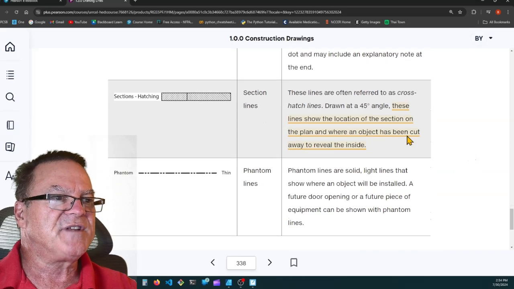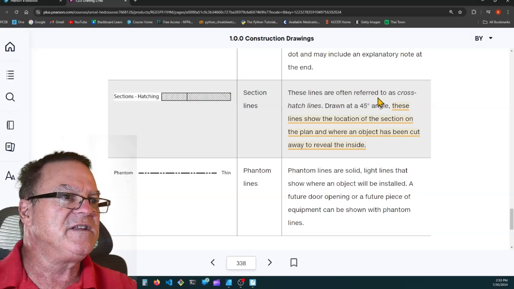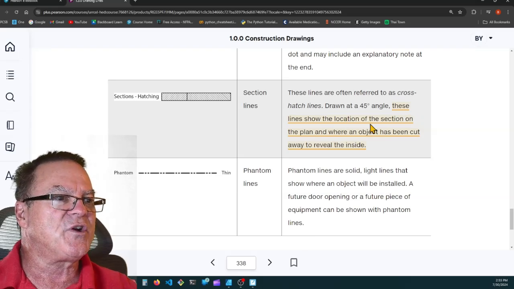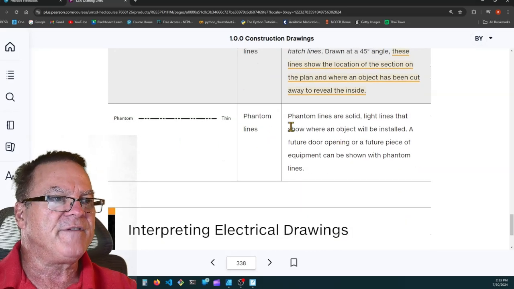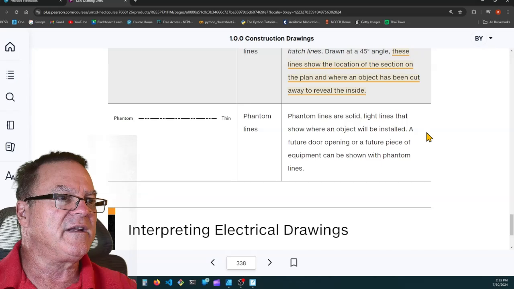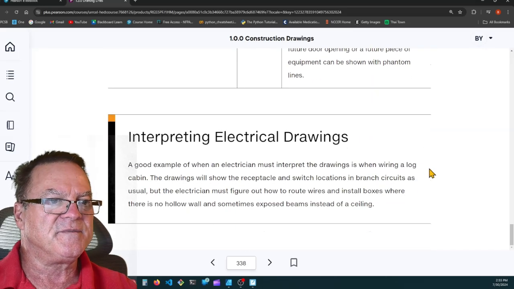So here's section lines. They're using these hash marks or these diagonals. These lines are often referred to as crosshatch lines. Drawn at a 45-degree angle, here's a highlight. It says these lines show the location of the section on the plan and where an object has been cut away to reveal the inside. Phantom lines are solid light lines that show where an object will be installed. A future door opening or a future piece of equipment can be shown with phantom lines.